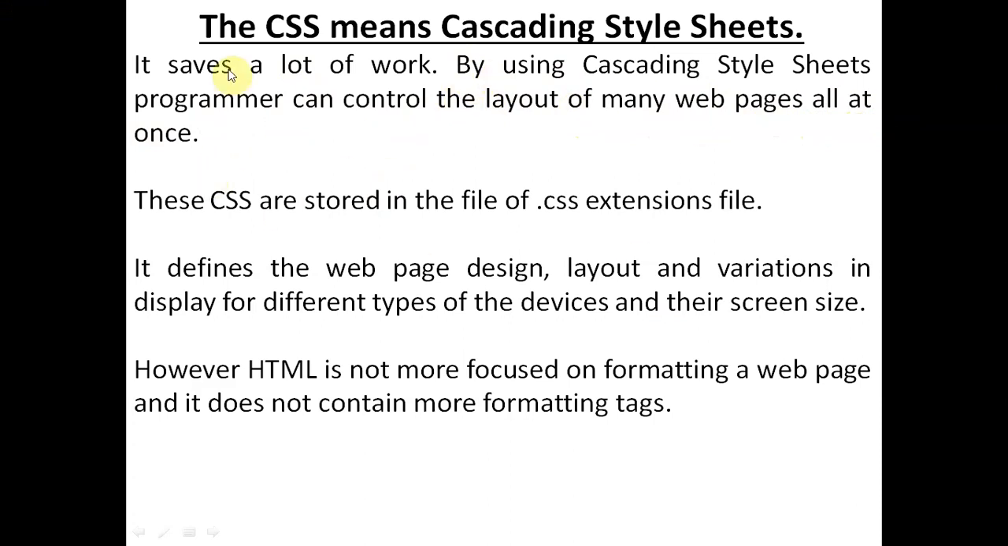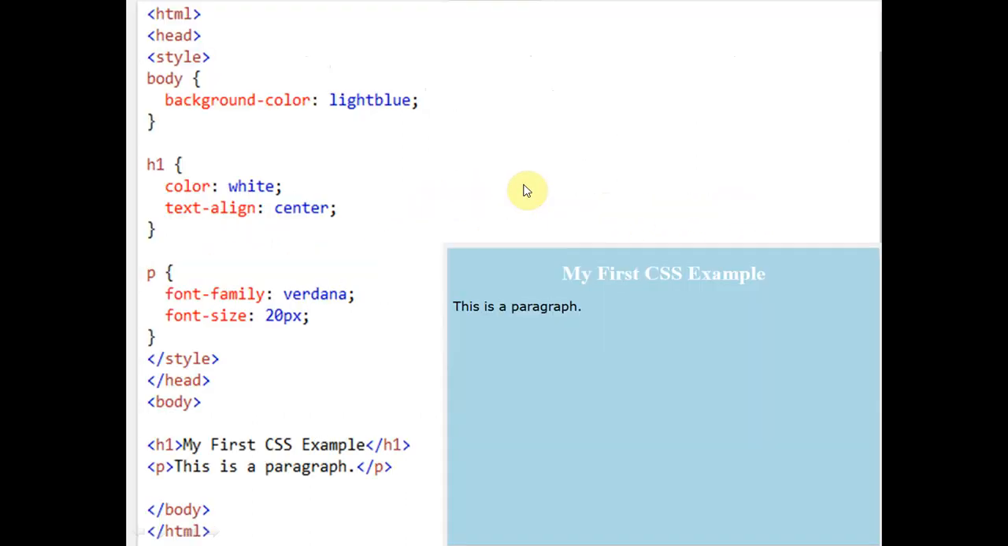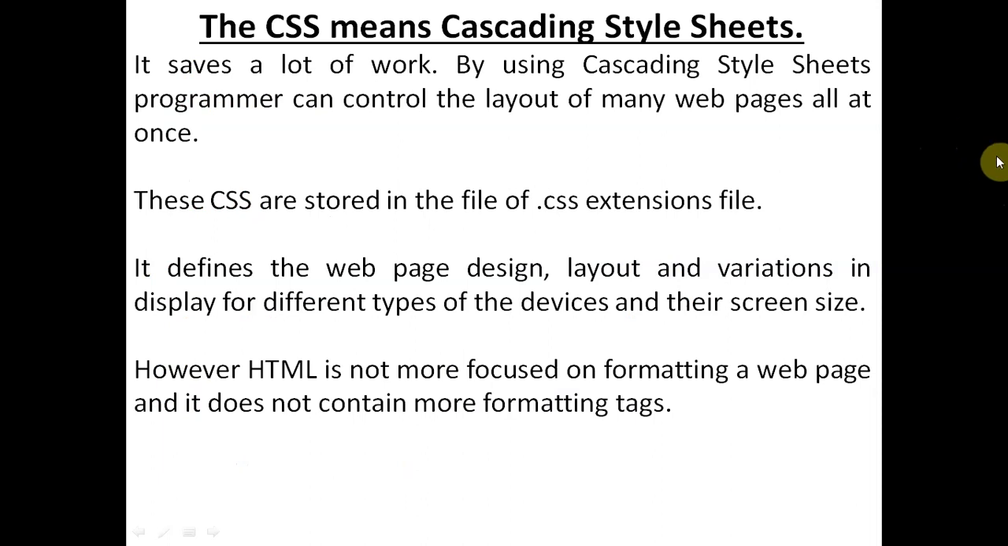These CSS are stored in a .css extension file in the case of an external CSS file. But in this program we don't have an external CSS file, we have an internal CSS. We are writing this CSS inside the head portion, but we can store it in a different file also. Then it is called an external CSS file, and the extension of that file will be .css. It defines the web page design. The cascading style sheet defines the web page design, its layout, and variation in display for different types of devices and their screen sizes. These are the benefits of cascading style sheets.